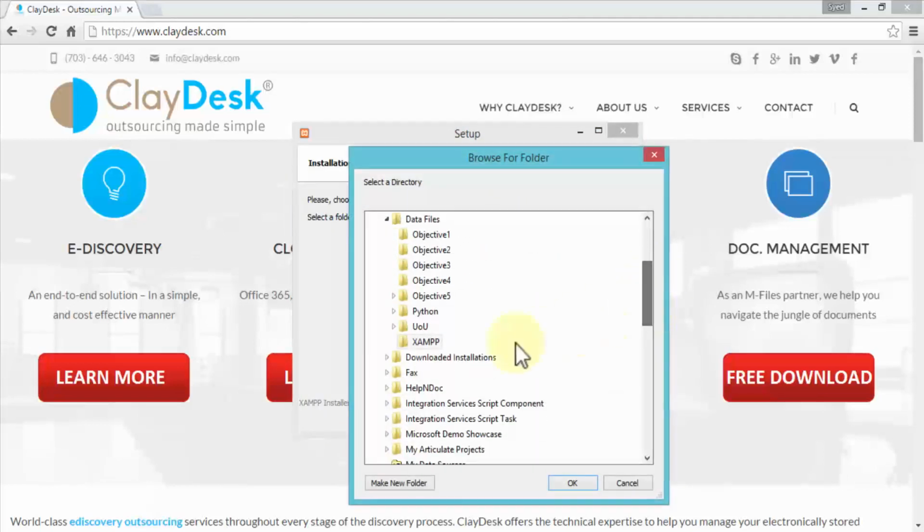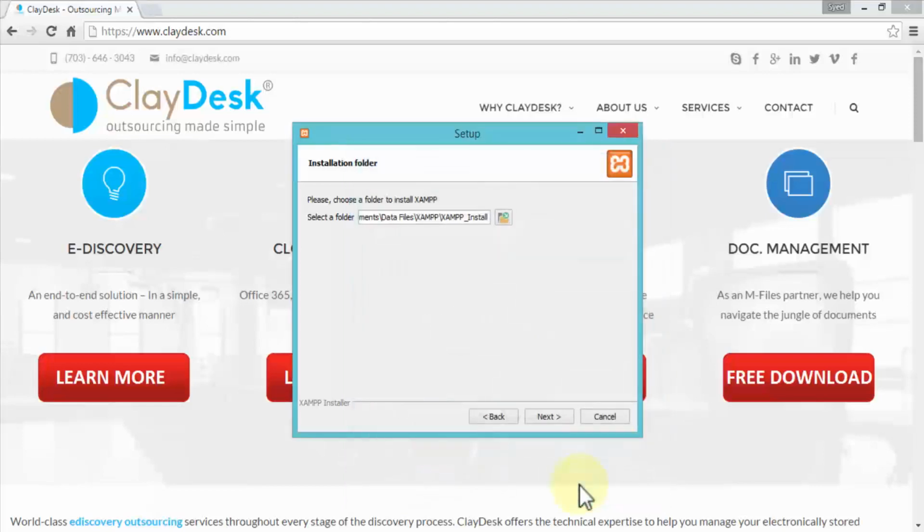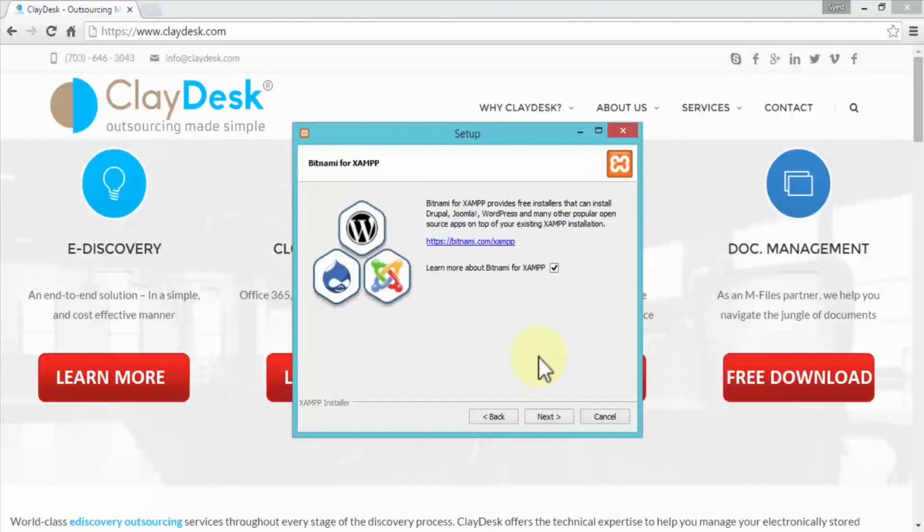Let me navigate down to my Xampp folder here. Here I'm going to make a new folder by clicking on Make New Folder. And I'm going to call this Xampp Install and click OK. Now if I click Next, Xampp is ready to begin the installation process.